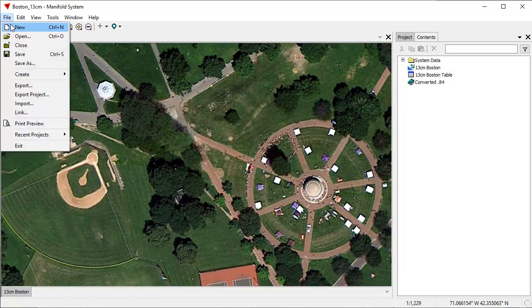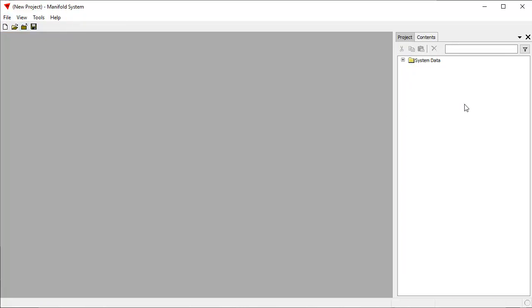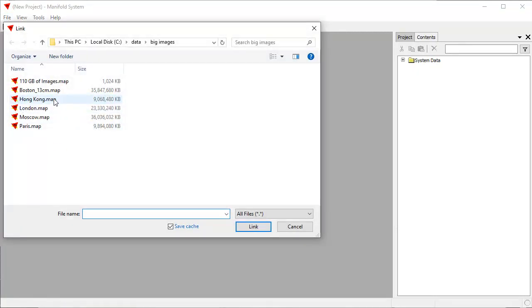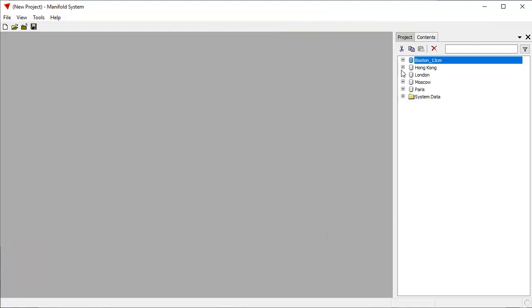So let's click File, New, and we'll start a new project here. What I'm going to do is use the ability of Manifold to link in stuff from other projects. So instead of opening that Boston project, I'm going to link it in. And in fact, I'm going to link in the Boston project, this Hong Kong project, London, Moscow, and Paris, all those at once. That's 36 gigs, 10 gigs, about 23 gigs, about 36 gigs, about 10 gigs. So it's about 110 gigabytes worth of projects right there. I'm going to click Link, and all those projects will link instantly into this new project that I've created.